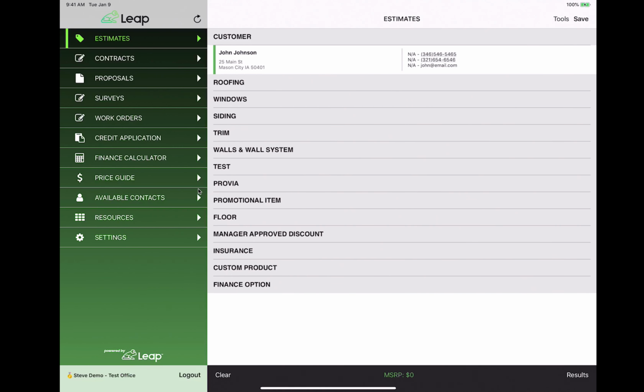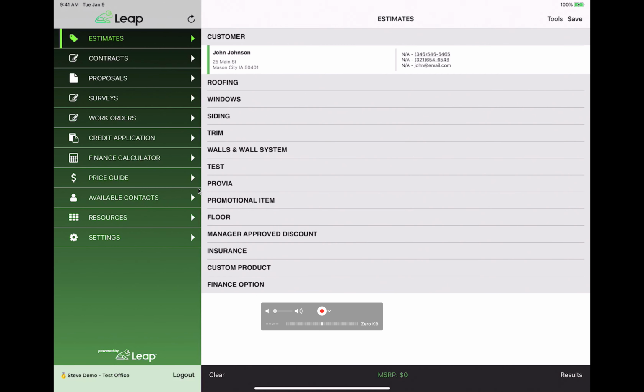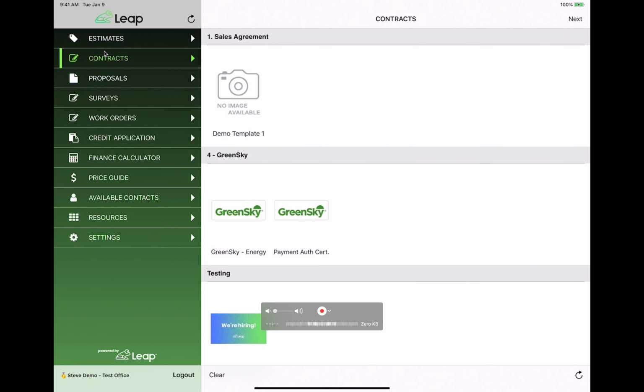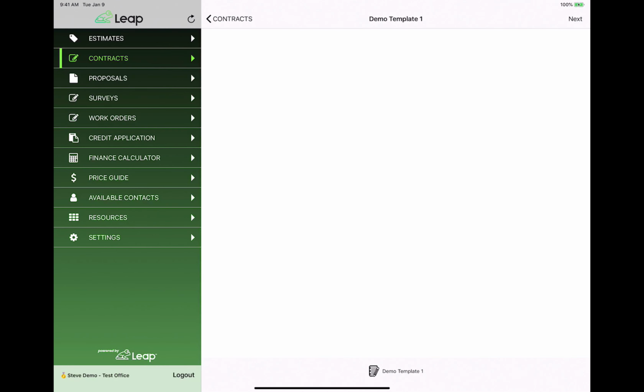Now if I come over to the iPad, I can go into my contract section, and if I hit refresh, you'll see my template up at the top is in the sales agreement category that I assigned it to, and it says demo template 1. I'm going to go ahead and click on this and hit next, and it looks blank, and that's because we don't have any of the body, which is the part that the rep is going to fill out before getting to the PDF. So we're just going to ignore the blank section for a second. I'm going to just hit next, and this will generate our document.